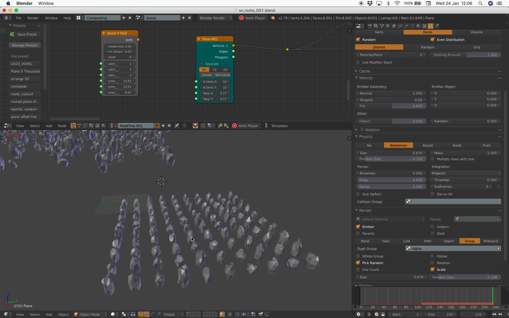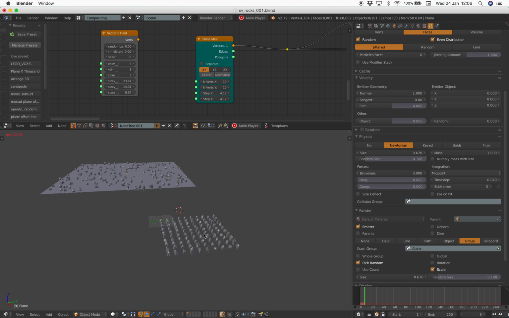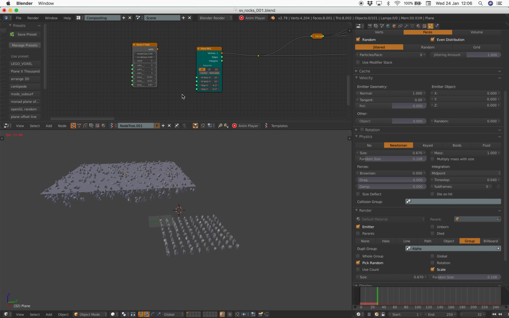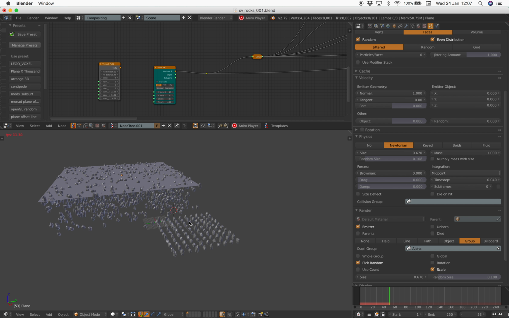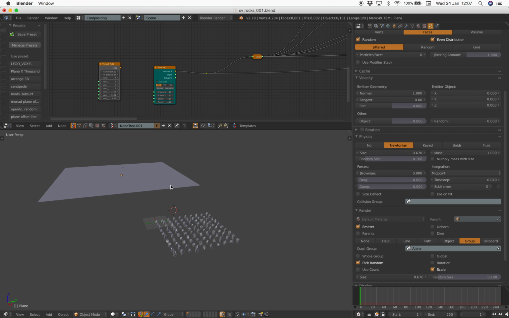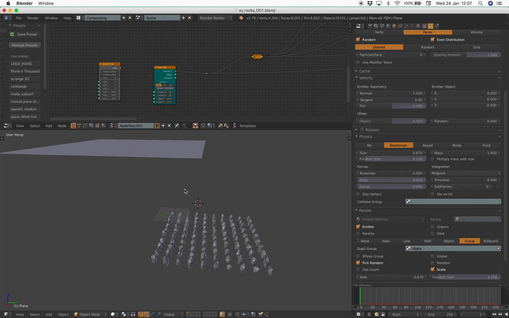So yeah, that's just a quick example of how you can streamline the process of generating objects that you can use as a particle instance.